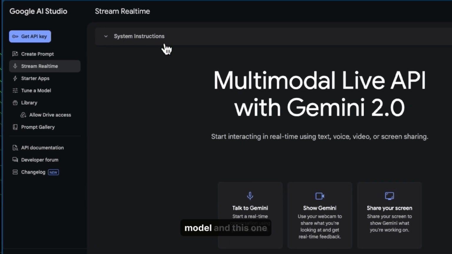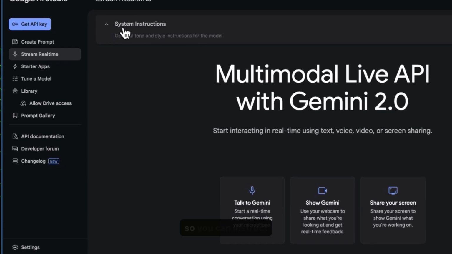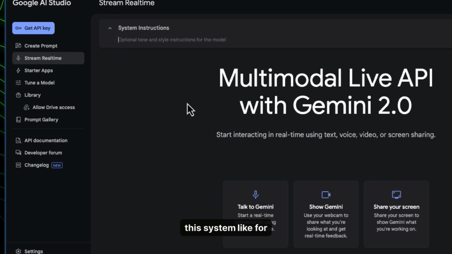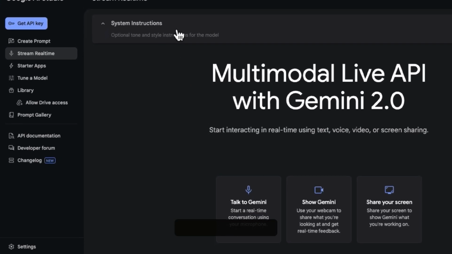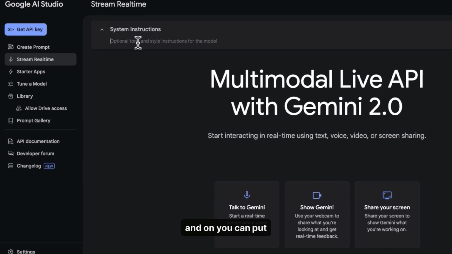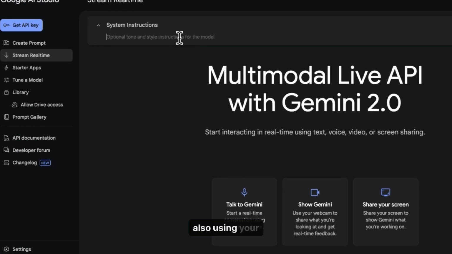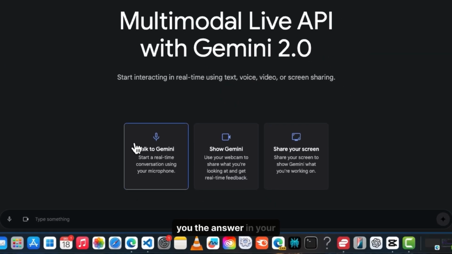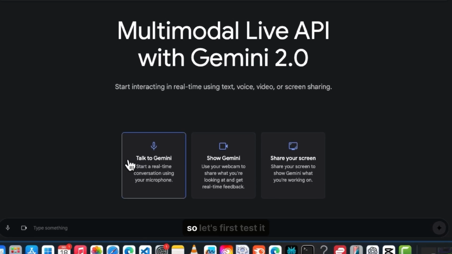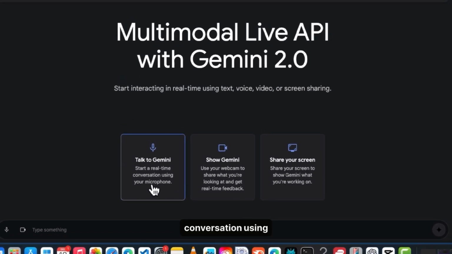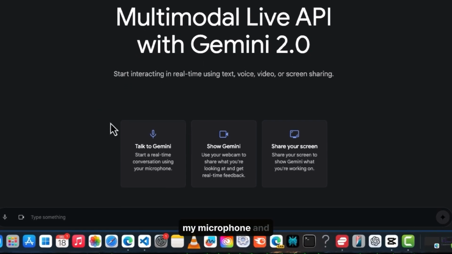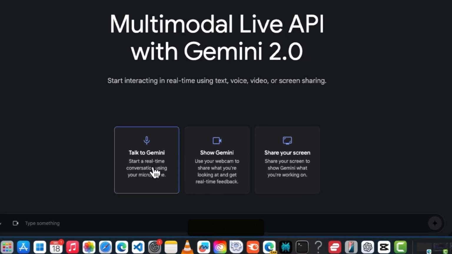This is multimodal, and this one is system instructions. You can instruct the system, for example, if you want the output in your own language, such as Spanish, Italian, Hindi, and so on, you can put that here and it will start doing it. Also, using your location, it will give you the answer in your specific language as well. So let's first test it out and talk to Gemini. It will start a real-time conversation using your microphone. I've already enabled my microphone, and let's see how it goes.